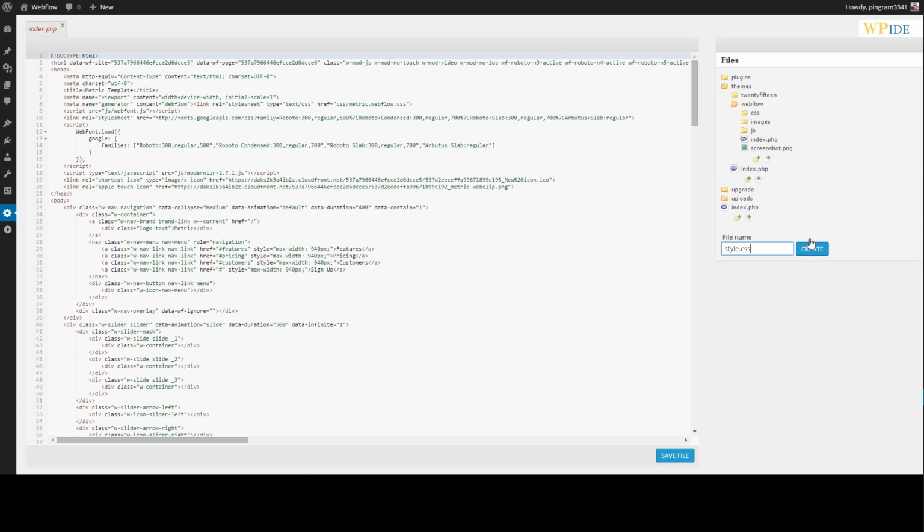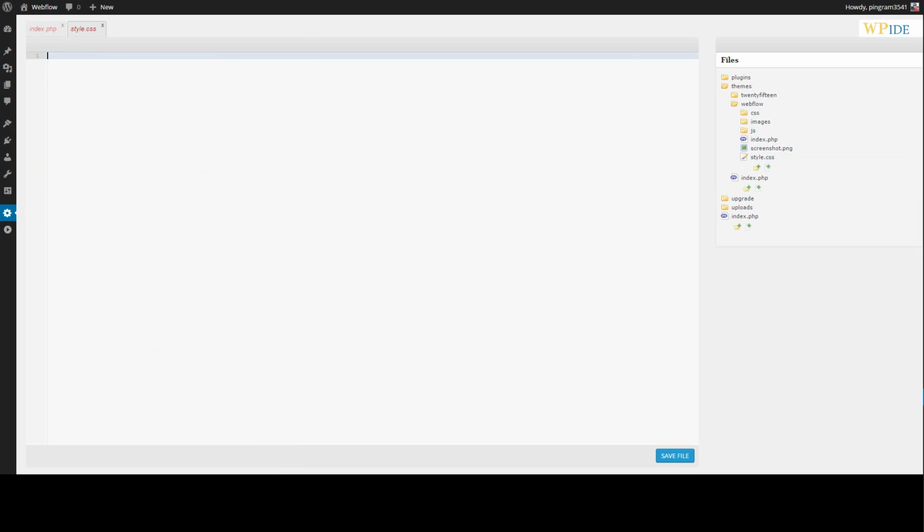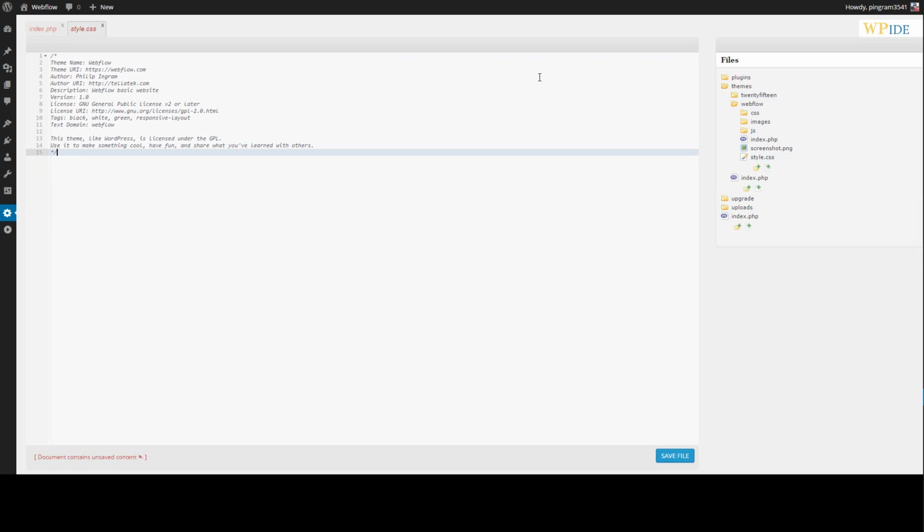style.css, and we'll go ahead and open that up. And we'll paste in some code here. Now, WordPress filters through the comment portion of this file to determine some of the unique theme attributes, many of which are optional, but most of them, well, I should say some of them are required.